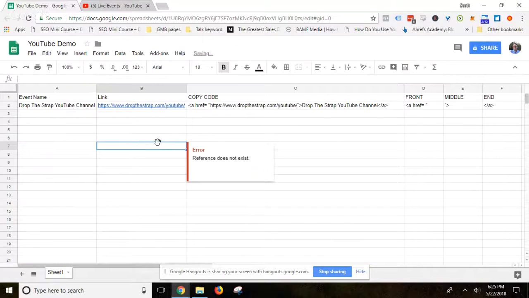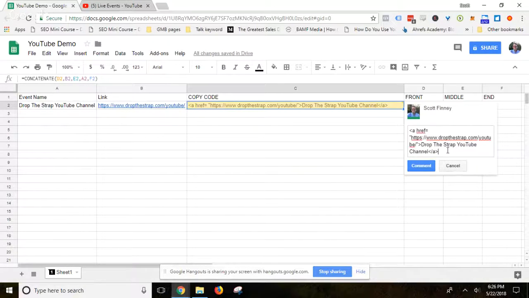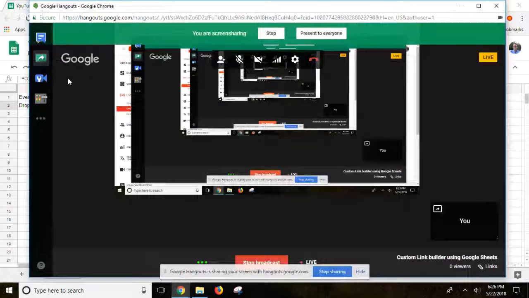All right, if I copy this cell right here, and add a comment, paste, and then you'll see it paste out how you like it. So there you go. That is making your own URL builder by using Google Sheets.